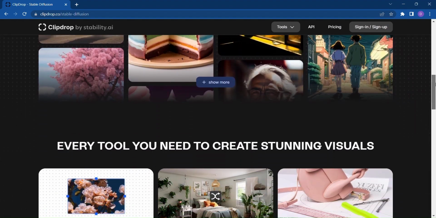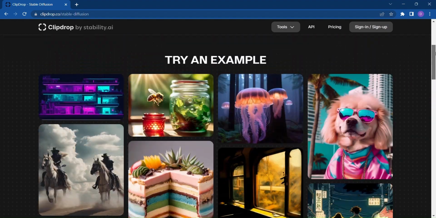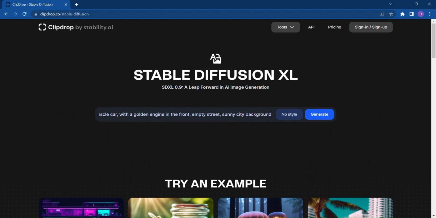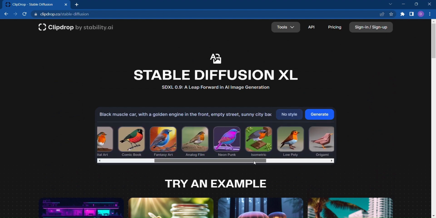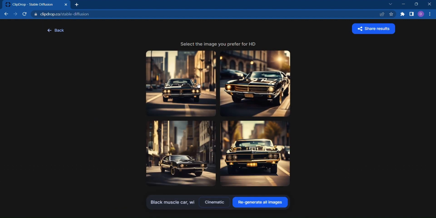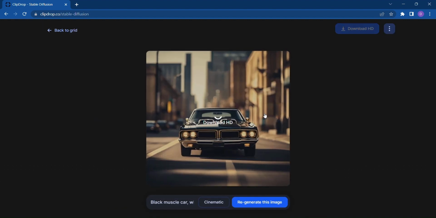With the mighty Stable Diffusion XL feature, you can generate AI images from text descriptions. Simply enter your prompt, select the image style that suits your vision, and with a single click, watch as ClipDrop brings your description to life. It's like having an AI artist by your side, interpreting your words and transforming them into mesmerizing visuals.